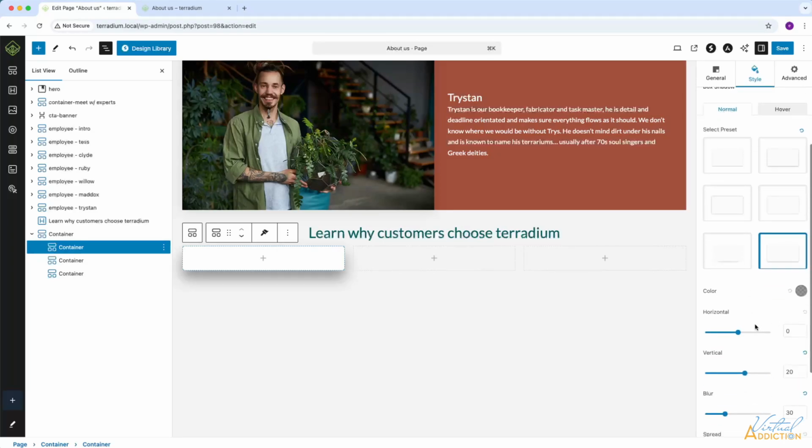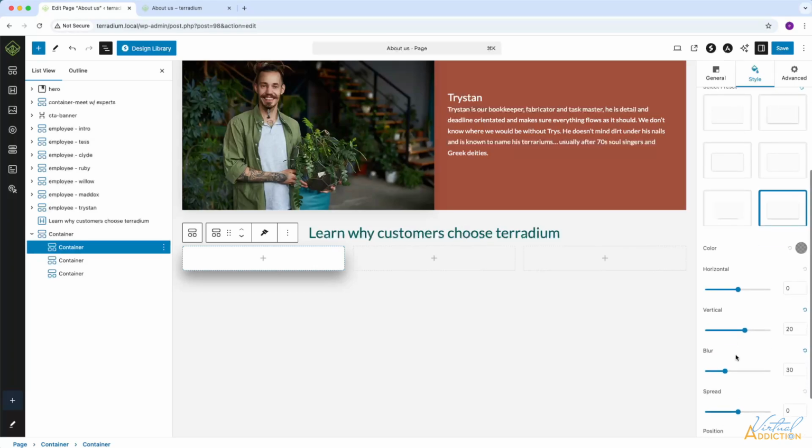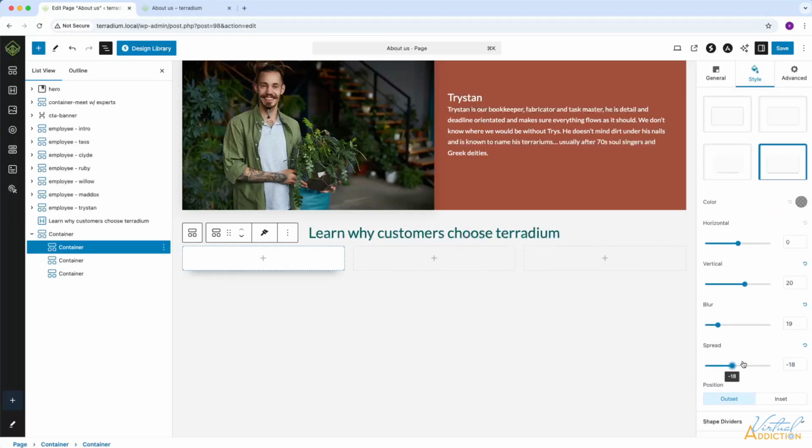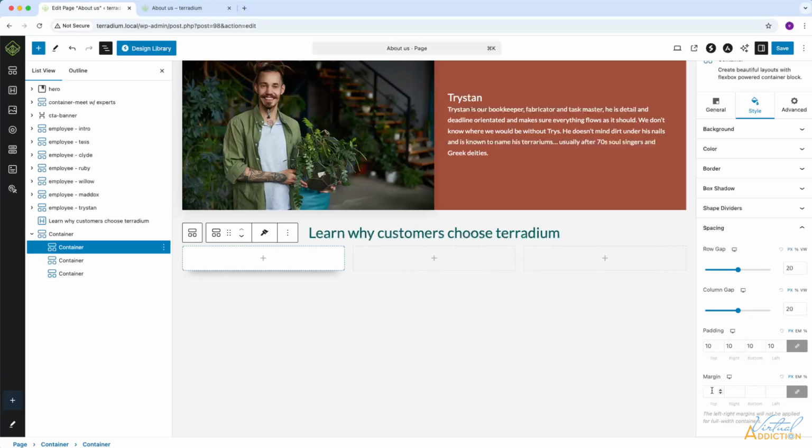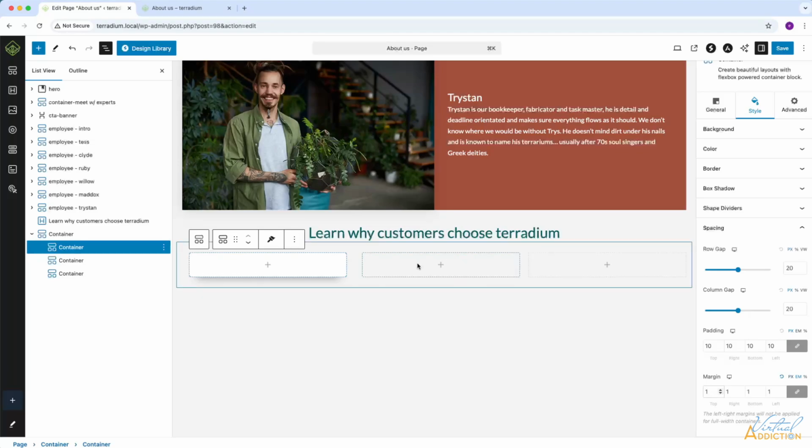I will come down below, and this drop shadow is a little large for my liking, so I'm going to decrease the blur amount a little bit and decrease the spread. The spread is what is going to control where the shadow is. So I'm going to bring that down to -18, so I just have a little bit of a shadow. Finally, I'm going to go to spacing, and I will go ahead and create some additional margin. I'm going to use M's, and I will use 1M. This is just going to give a little bit more breathing room to these elements.